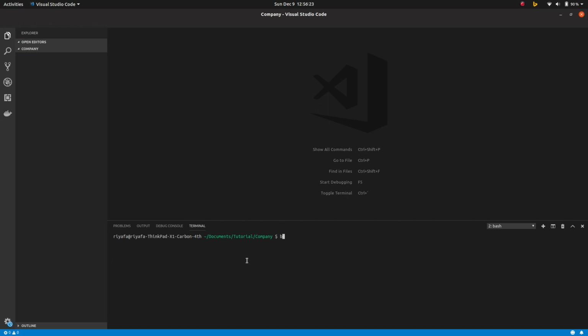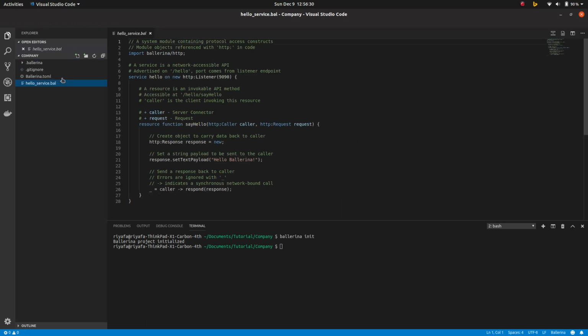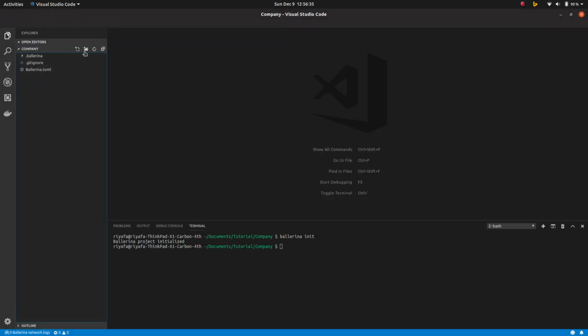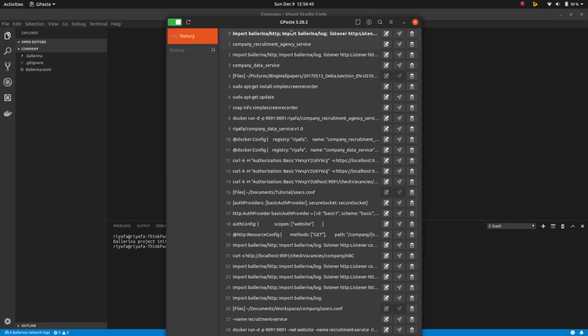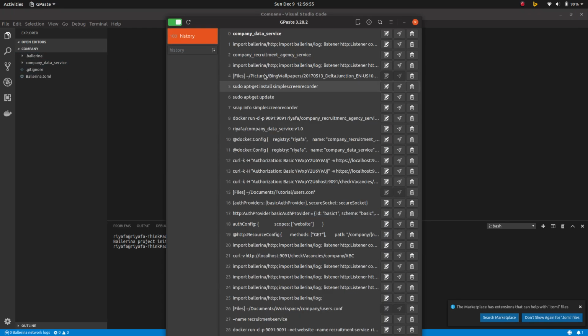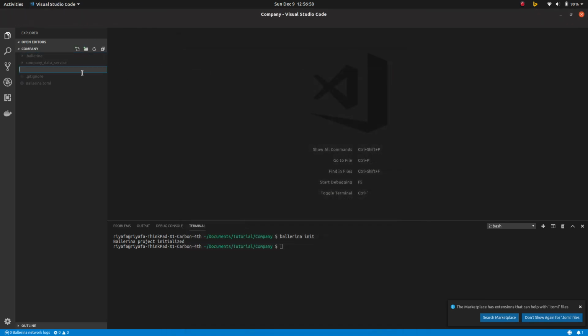and I will call Ballerina init on this folder. That will initialize a Ballerina project for me. And let me delete this automatically created file, and let me create two new modules in this project. Let me give this a name company data service, and I will also create another folder called company recruitment agency service.